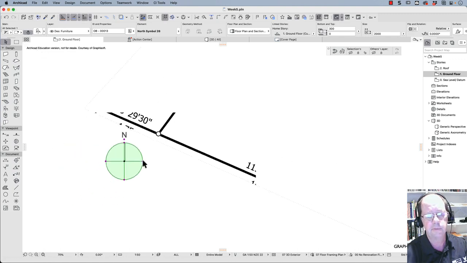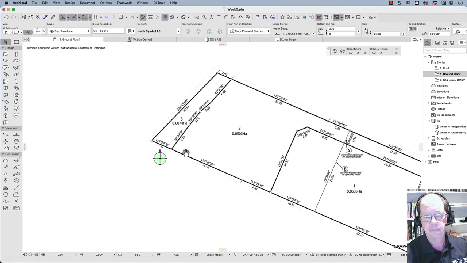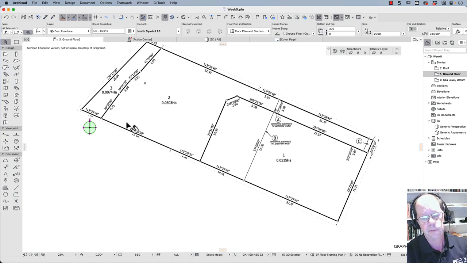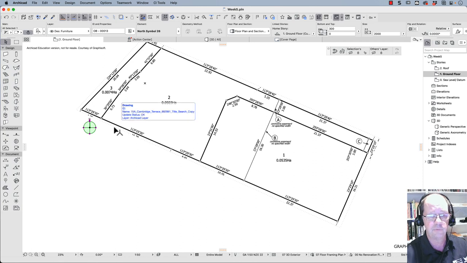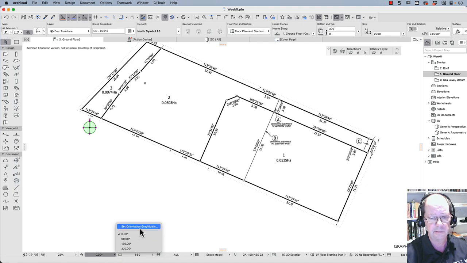I can pull that till it looks about the right size, and I'm happy with that. Now, a lot of the designs are going to be orthogonal to this boundary down here. So what I need to do is to rotate my view temporarily using the set orientation. This one here, we're going to set orientation graphically.